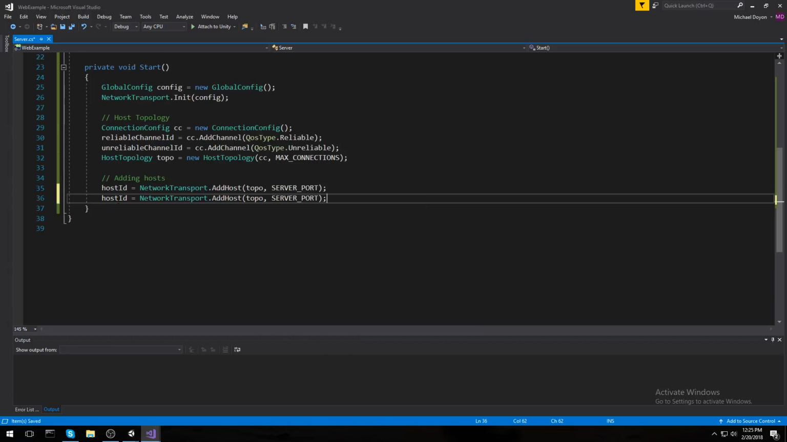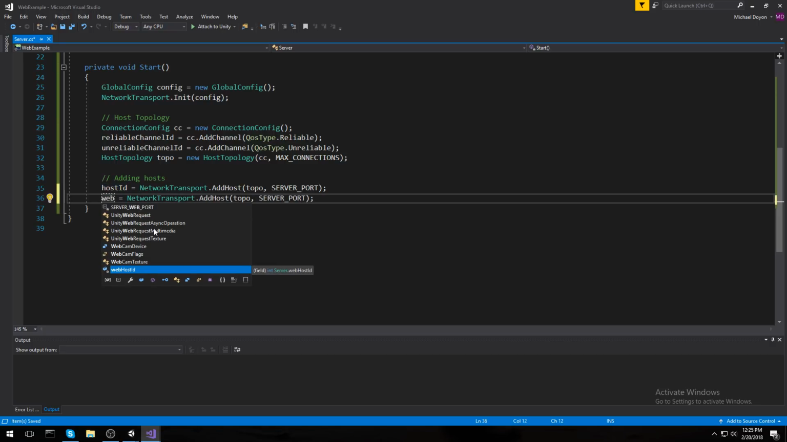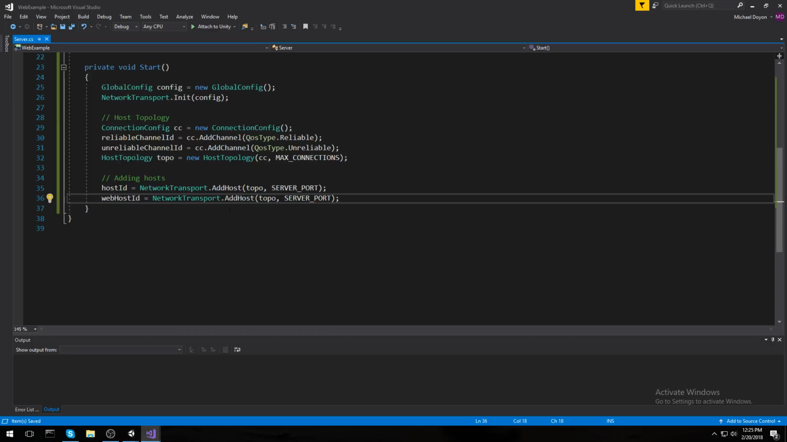Now let's copy this line and change this for the people that connect via web. So WebGL, web host ID is going to be equal to add host, but it's going to be add WebSocket host. So instead of using the typical normal socket, you'll be using, depending on which OS you have, WinSocket if you're on Windows and something else if you're on Mac. I'm not quite sure about that one, but Unity takes care of all of that in the background, so we don't know. But if you're on WebGL, you're going to be using WebSocket because that's the only thing that can go through the browser.